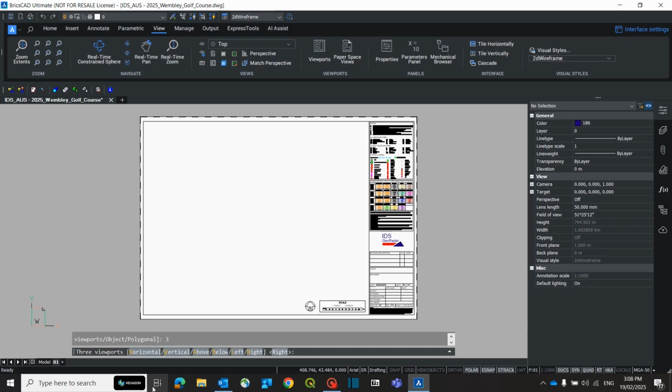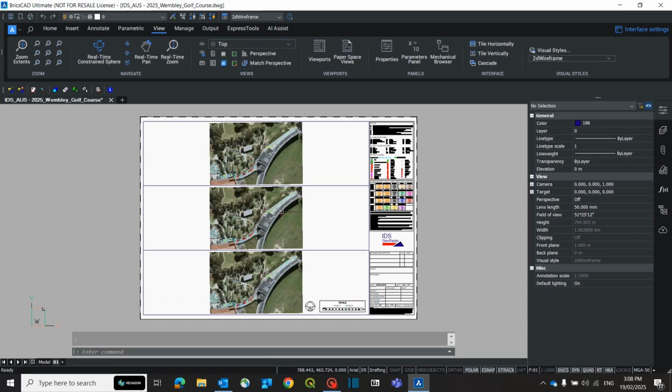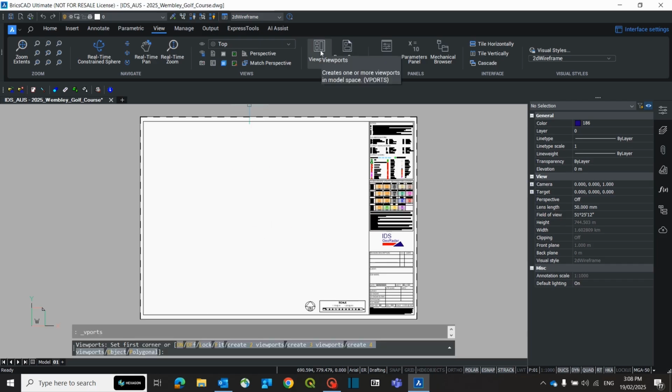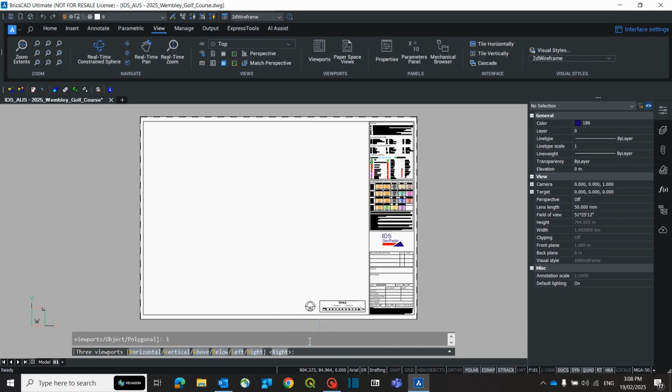So there's different options. So if we wanted to go, say, horizontal, click here, stretch it out, we get that option. I don't want to do that. I want to create 3 and I want to go below.